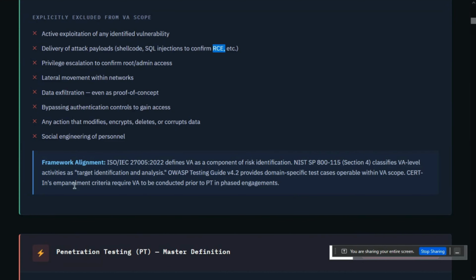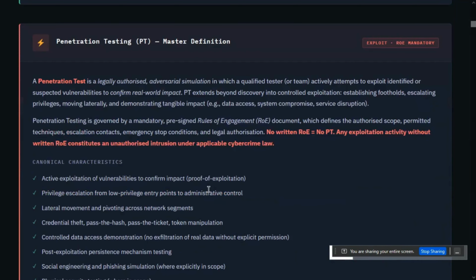So certain empanelment criteria requires a VA to be conducted prior to PT in phase engagements. Of course, that is a standard. Everyone follows it. We are sure that most of you are aware of this as well.